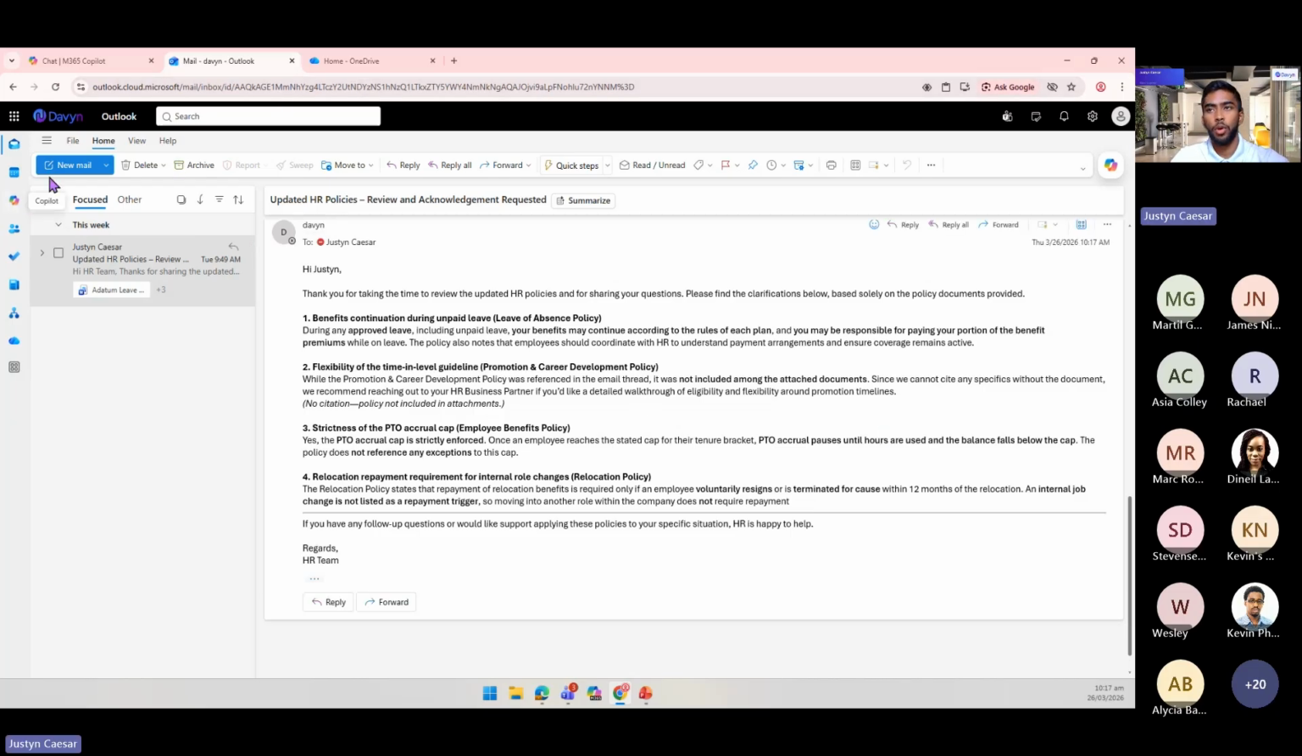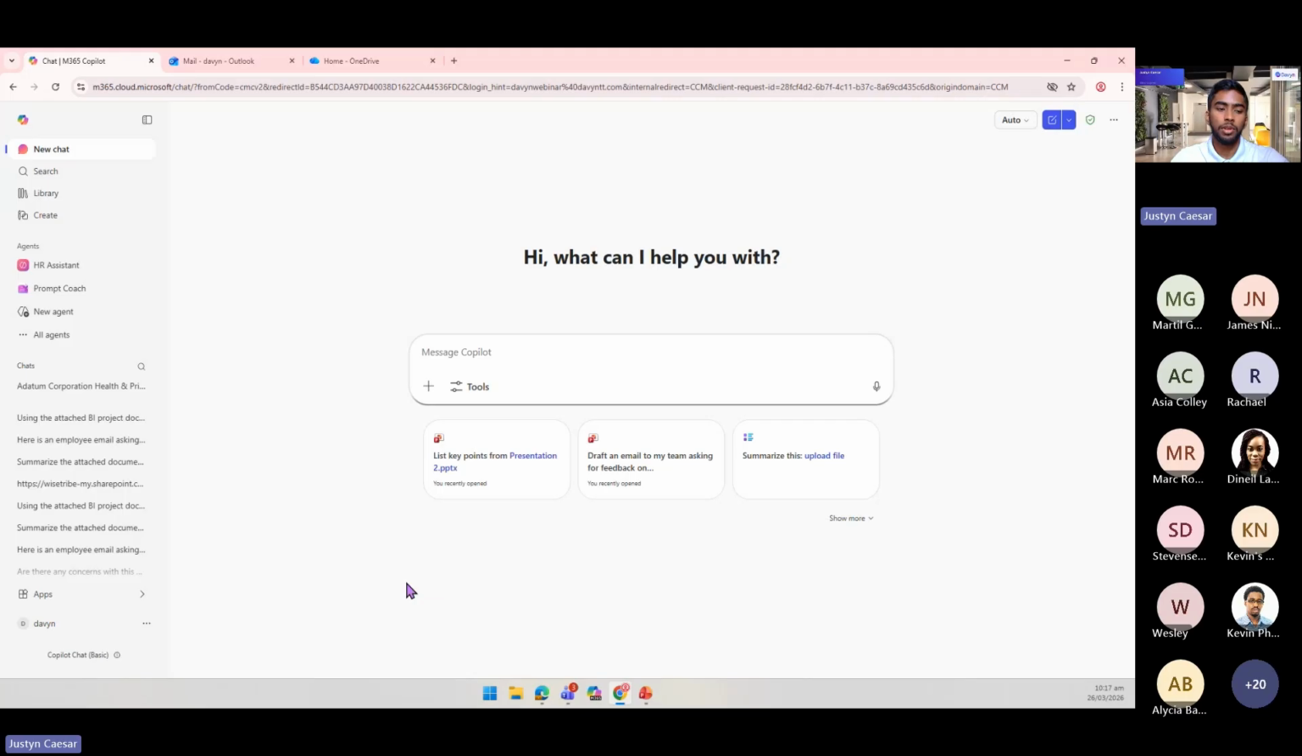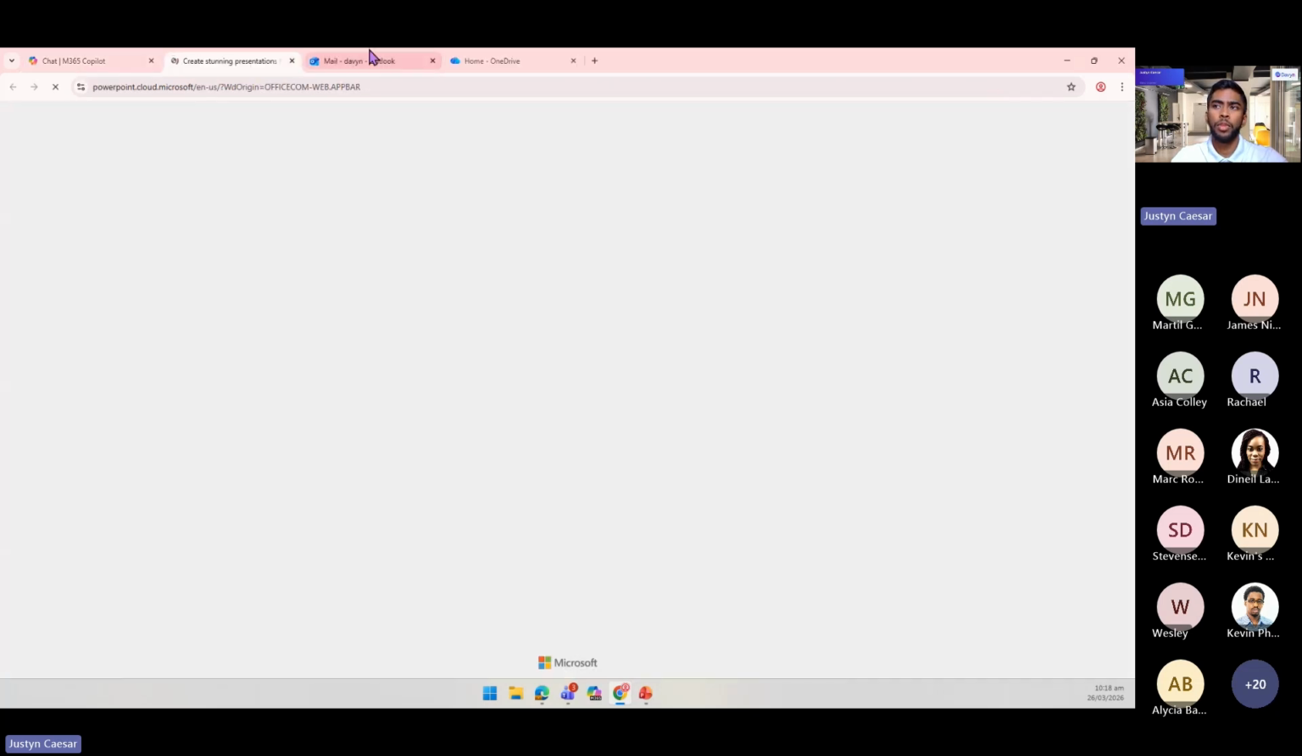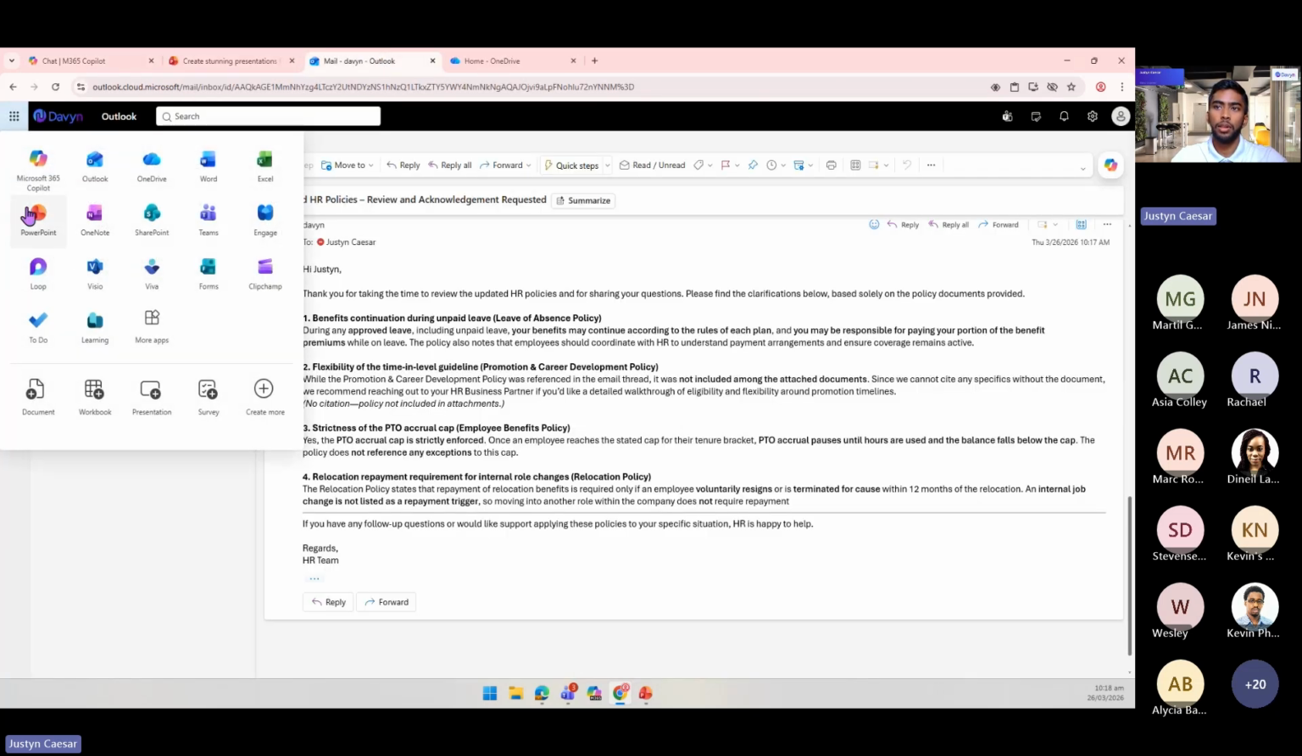I'm now going to go ahead and jump into another experience. We're going to show Copilot in PowerPoint. So again, I can choose to go through my apps in this Copilot experience and open up PowerPoint, or within Outlook as well, I can click here and get all of the different Microsoft services that I have access to.